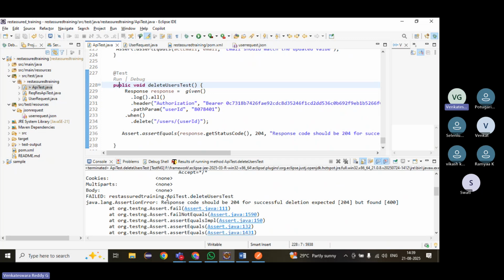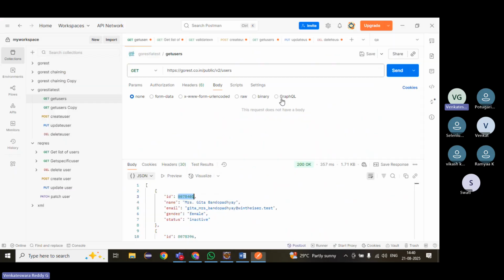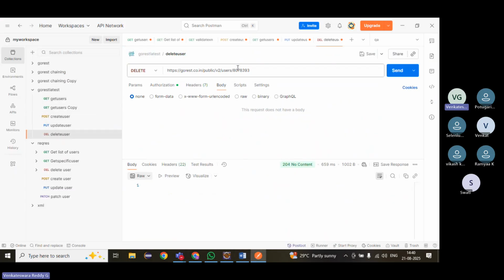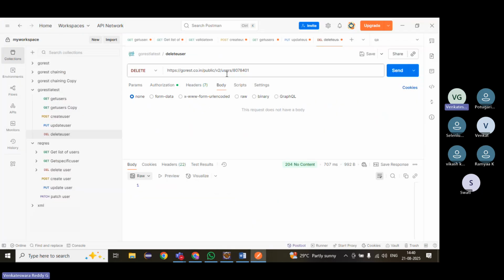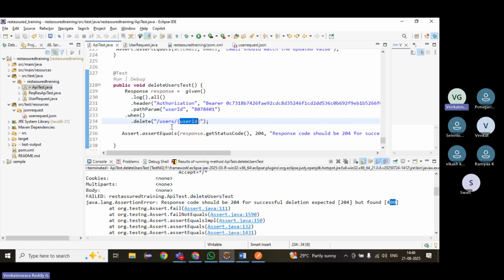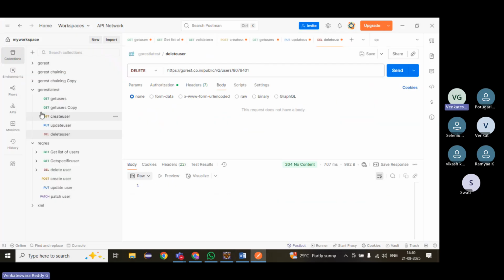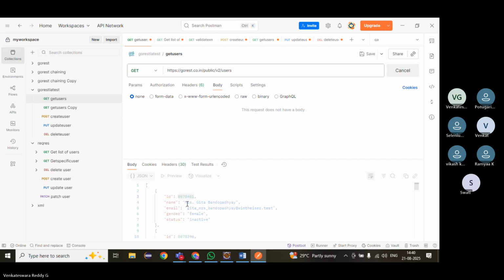It's already deleted. What happened? 400 resource not found. I think this user is not available. Take this, delete, try. So deleted, but why are we getting the issue? Okay, users, same thing, user ID. Okay, we'll try with another user.